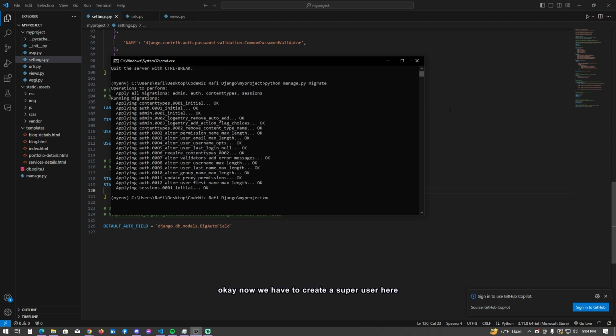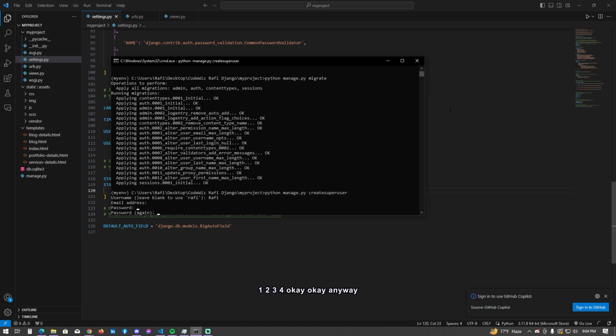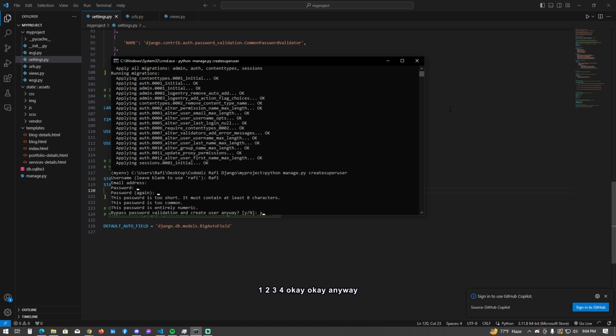Okay, now we have to create a super user here. python manage.py createsuperuser. Okay, username is Rafi. Let me leave the email address blank. The password is 1234, 1234.